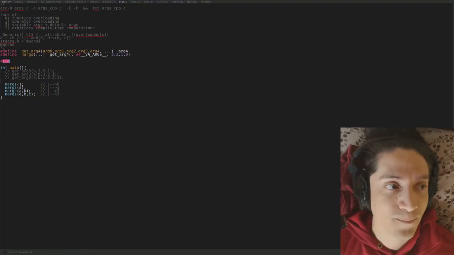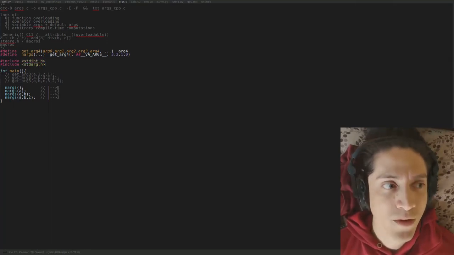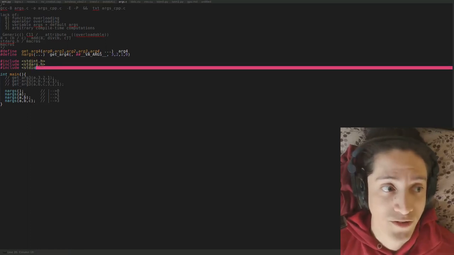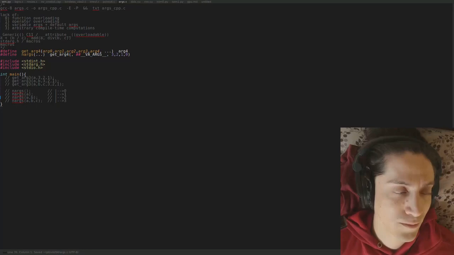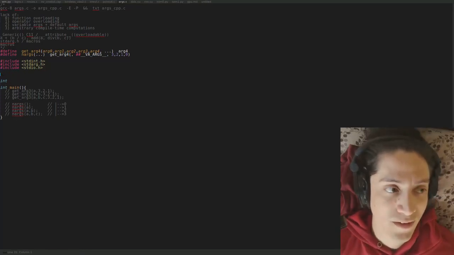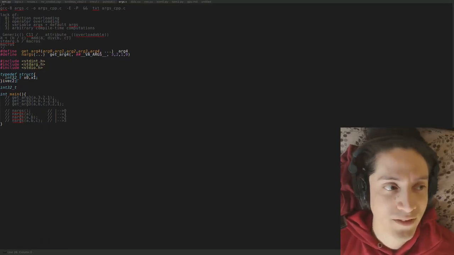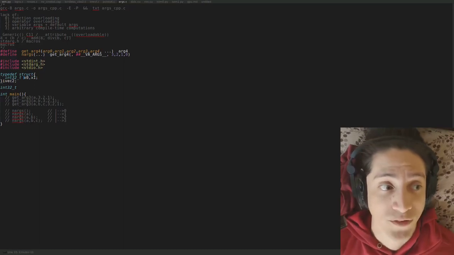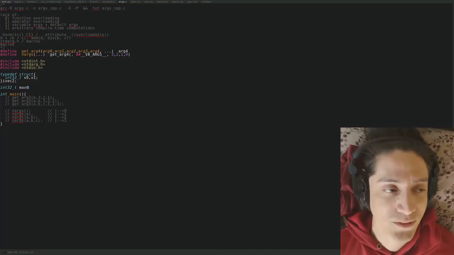So one application of counting arguments is that now we can use stdarg in a bit more automated fashion. So for instance, suppose we want to compute the minimum of a list of integers, or the maximum. So we have an int here, and let's explicitly say that it's an int32. And just to show a non-trivial data structure, let's say that we have a list of two-dimensional integer vectors, and we want to compute the maximum of that list over component zero. So we have a function called max zero that operates on IVEC2s.